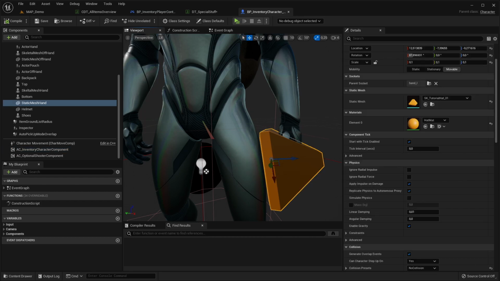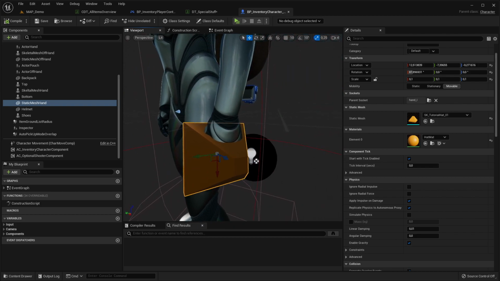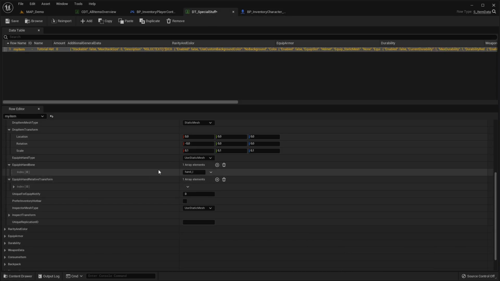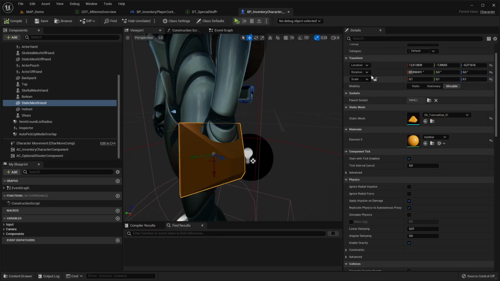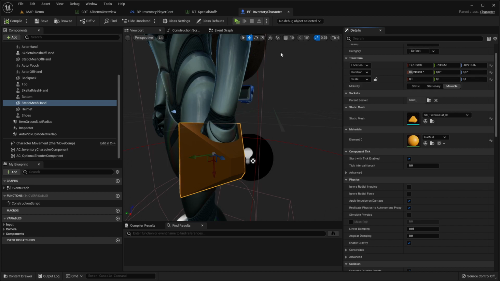So for this static mesh, I think this location looks good. So need to copy the location. So right click, copy the location, then paste in equip in hand transform the location, go back to character, same with the rotation and with the scale.